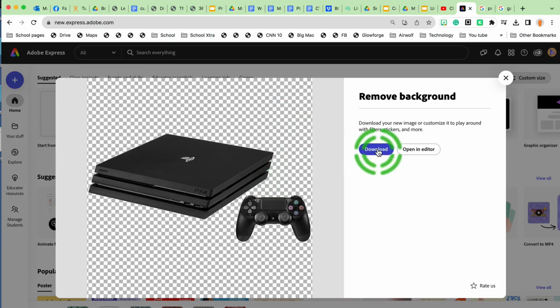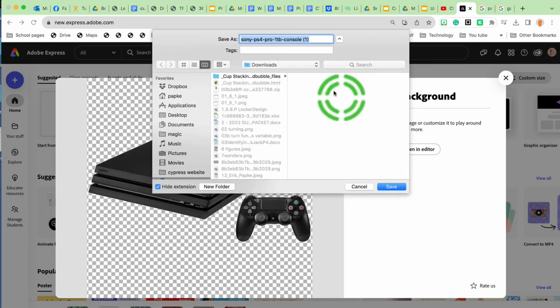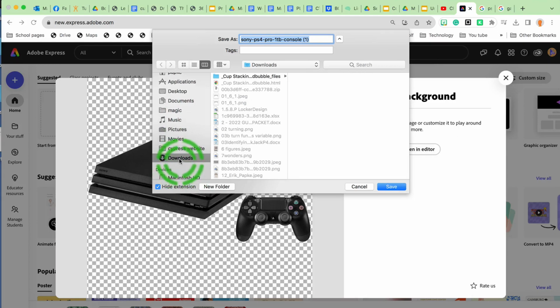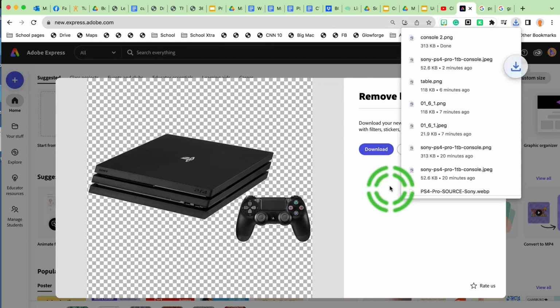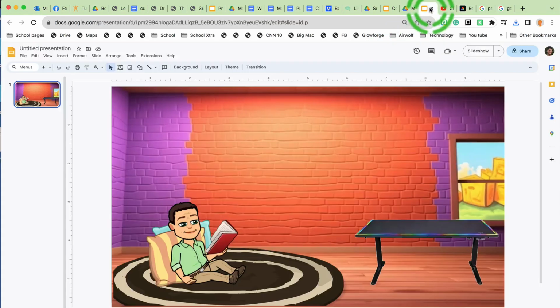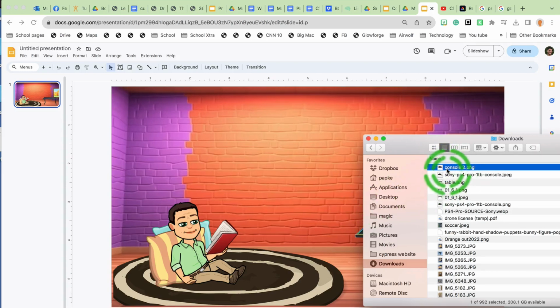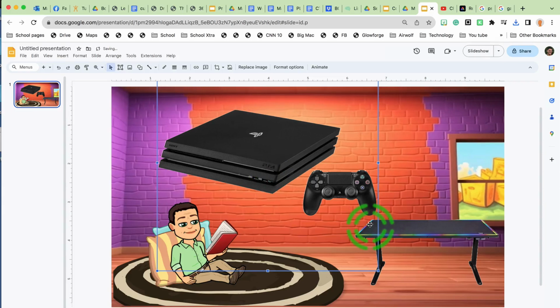So Adobe Express removed this white background. Now I'm going to hit download, and save it in my downloads, and I'll just call that console. I've done this already, so I'm going to call it console 2, just so I know which one I'm grabbing here, and hit save. Okay, so that downloaded. Now I'm going to go back to my slide here. So I click on console 2. I'm going to drag it and quickly drop it. Blink, and it goes there.